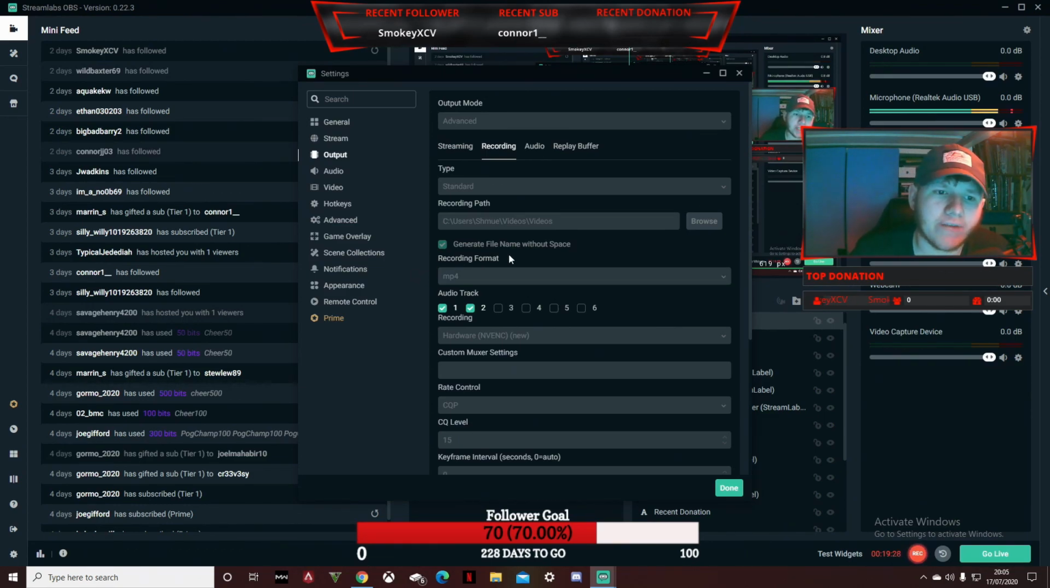Next we've got the generate file name without space. I just have that on. It doesn't do too much, but it can be quite helpful with compatibility issues, so it's better on than off is what I'm trying to say. Your recording format you want as MP4, you will have to change that because the original isn't MP4.